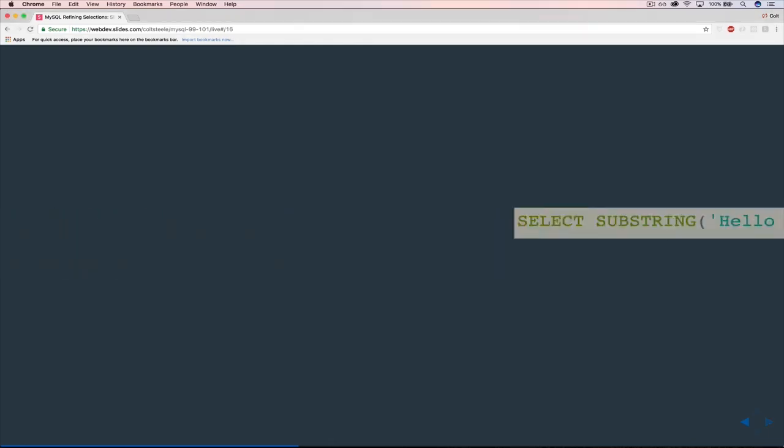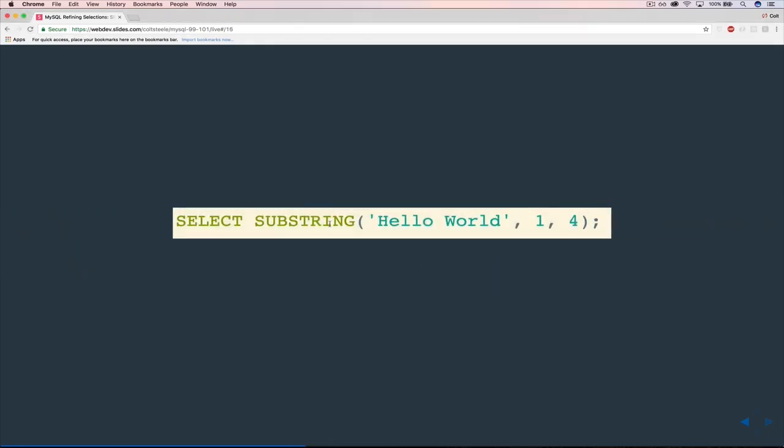Here's an example. In this case, we're not working with columns or tables or anything. We're just working with static data, hello world. And what this will do: select, so there's our select again, and then substring, our string function. In parentheses, the first thing we do is tell it here's the string we want to work with. So that first thing is hello world. And then we're only going to print out the substring, the portion from 1 to 4.